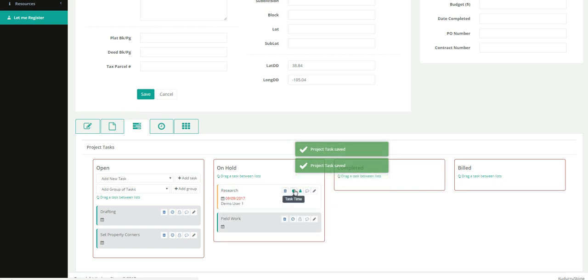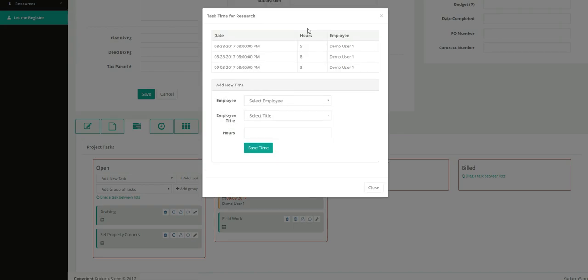Also, we have these little icons: task time, task assignments, task notes, and then editing the task itself. Since this is green, this tells me that there's been time charged to this particular task, and so I could click there and a screen would open up showing me all the time that's been applied to this task and who has done it and how many hours and then when they entered it in.